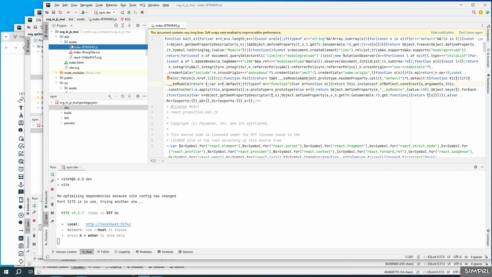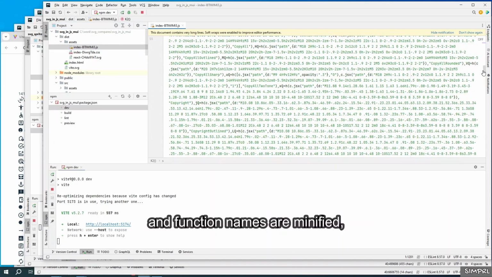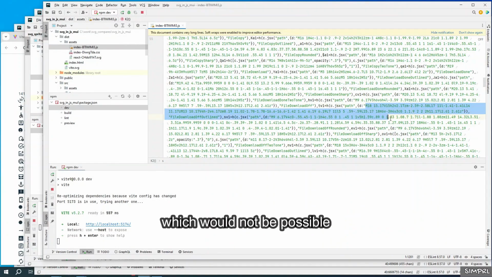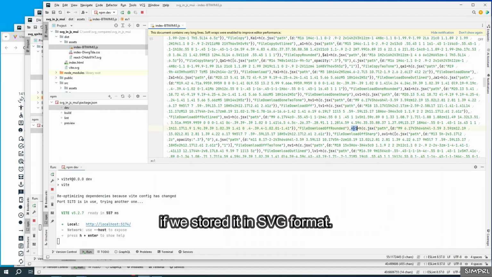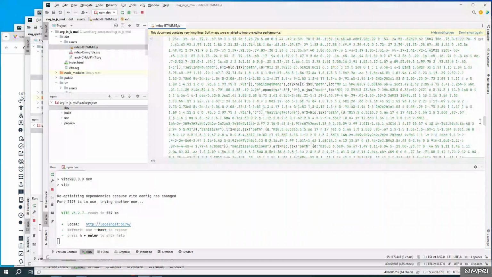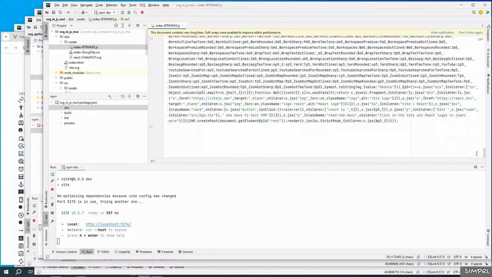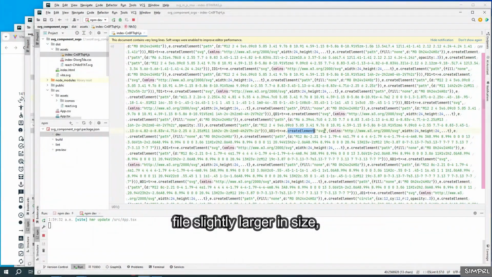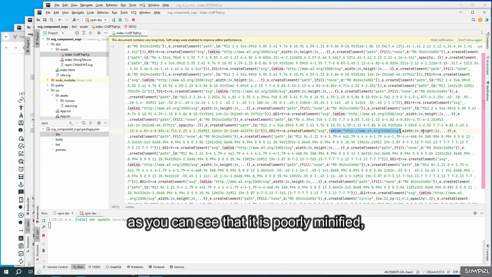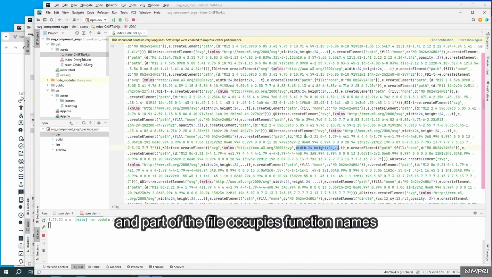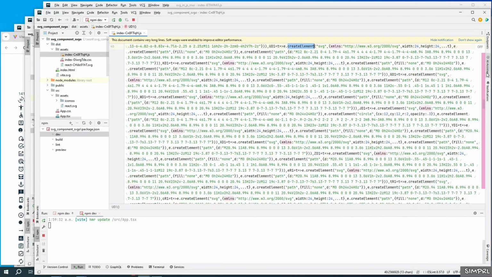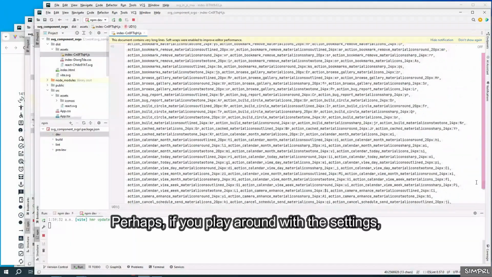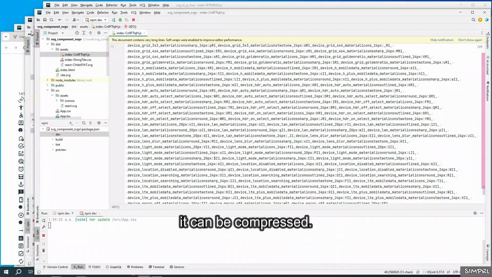Material UI icons. Here you can see that the main part consists of significant code and function names are minified, which would not be possible if we stored it in SVG format. SVGR. The file is slightly larger in size, as you can see that it is poorly minified and part of the file is occupied by function names and repeating attributes. Perhaps if you play around with the settings, it can be compressed.